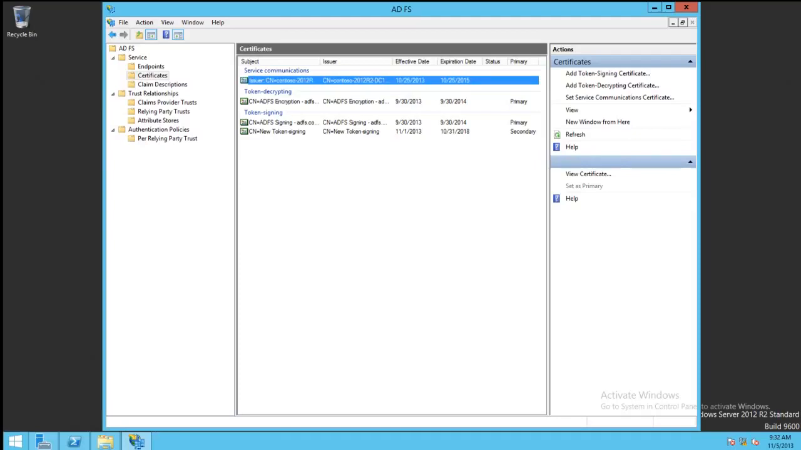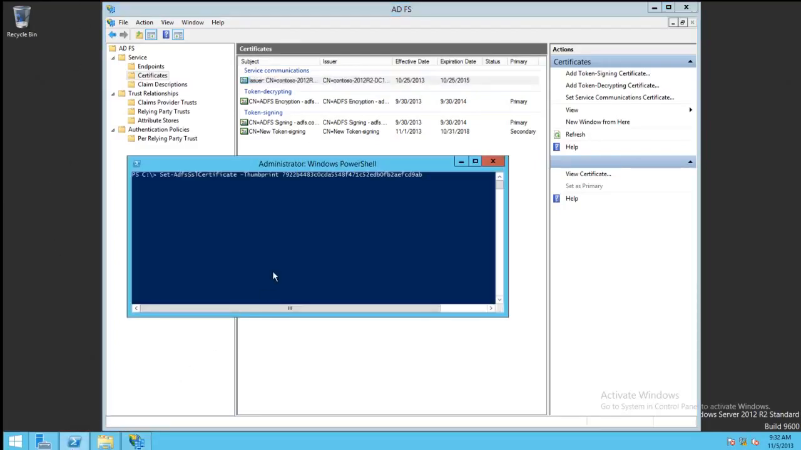In order to update the SSL certificate, we have to use the Set-AdfsSslCertificate PowerShell commandlet. This is Set-AdfsSslCertificate -Thumbprint and the thumbprint of the certificate we want to use. This needs to be done on all nodes in the farm.